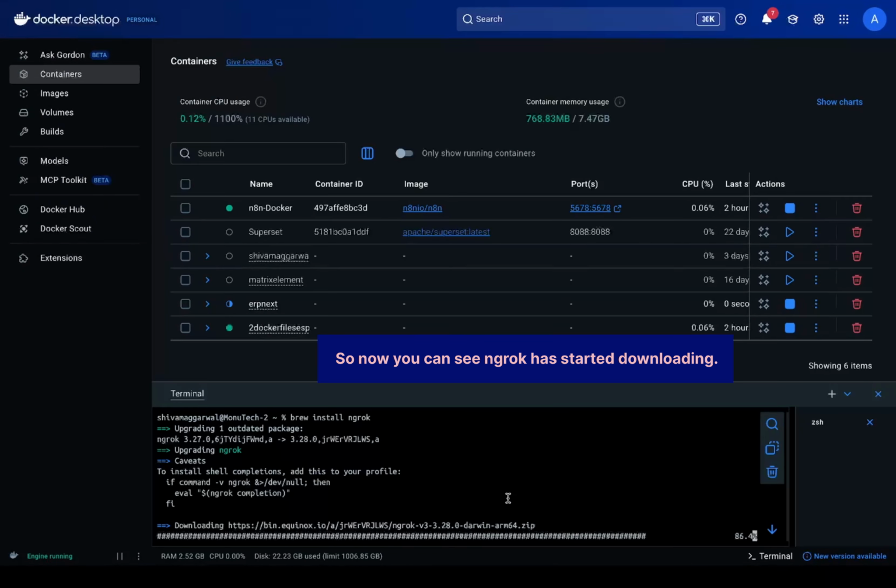So now you can see ngrok has started downloading. It will take some time to get downloaded, and after that we'll go ahead with the setup. In this case, you can see ngrok is successfully updated, because I already have this ngrok installed on my system, that is why it got updated. But in case you don't have ngrok, it will be installed on your localhost machine. After this, what you need to do is, now you can see ngrok is downloaded in our terminal.